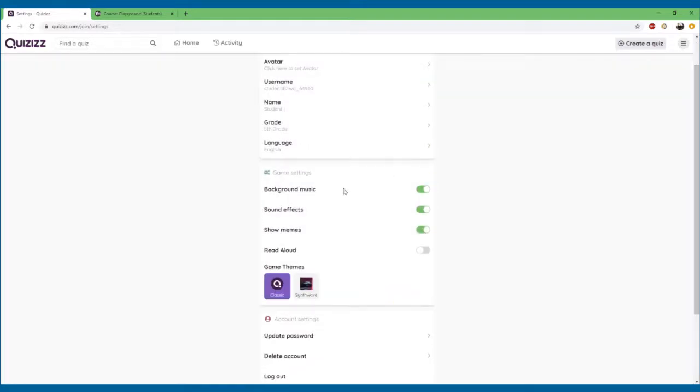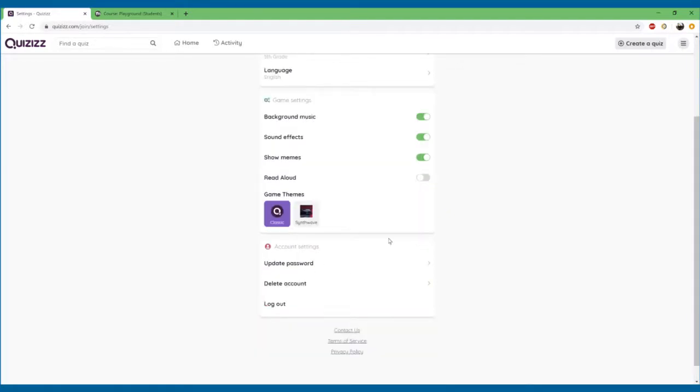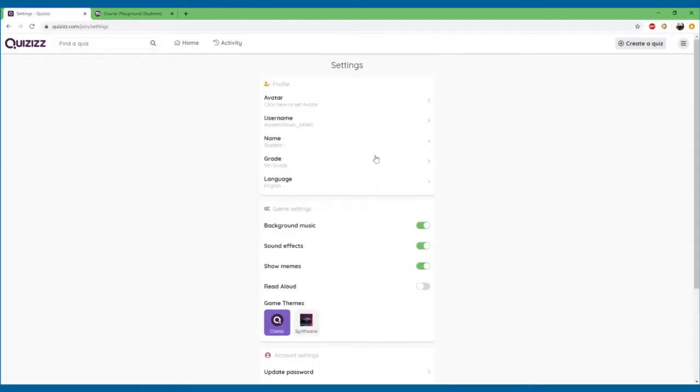You can change your language, and there's some other features over here, changing your password, and some other things that you can update in your profile. So that's the way you can set your profile. Let me click back to the home screen.